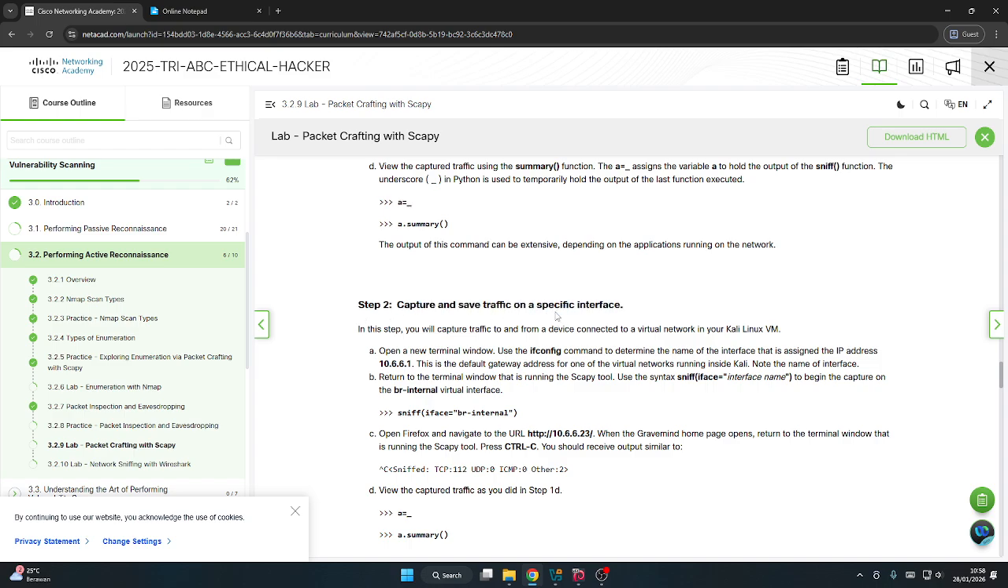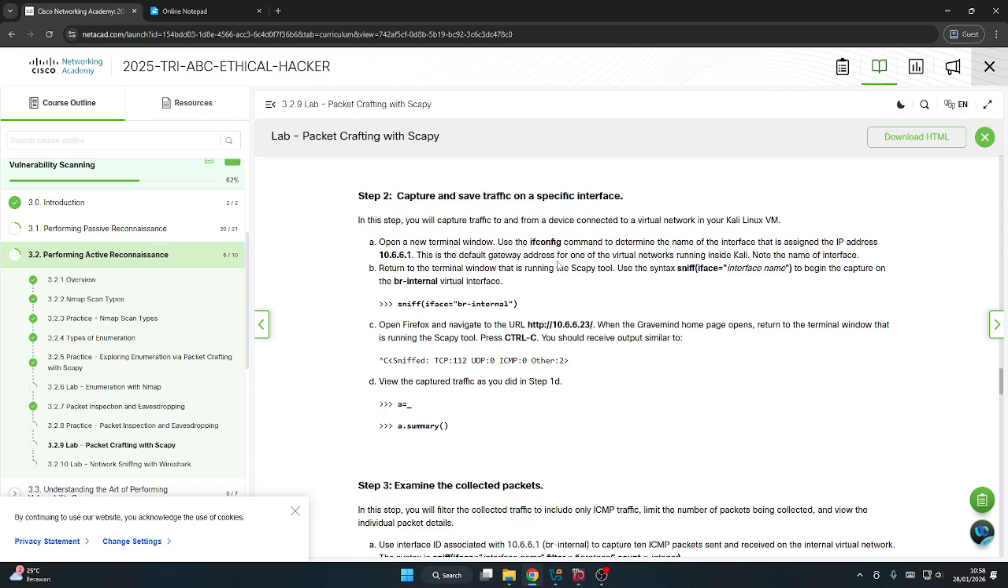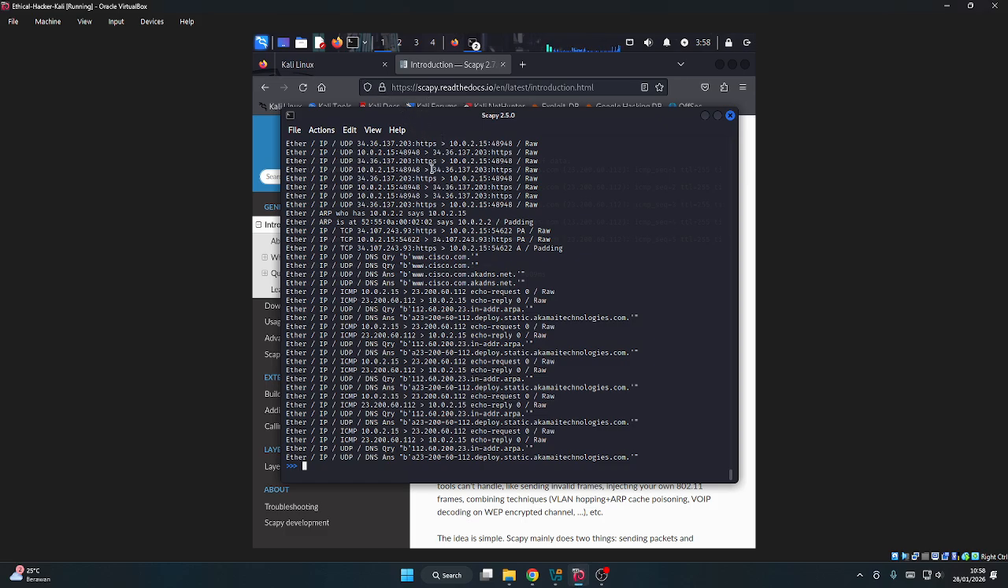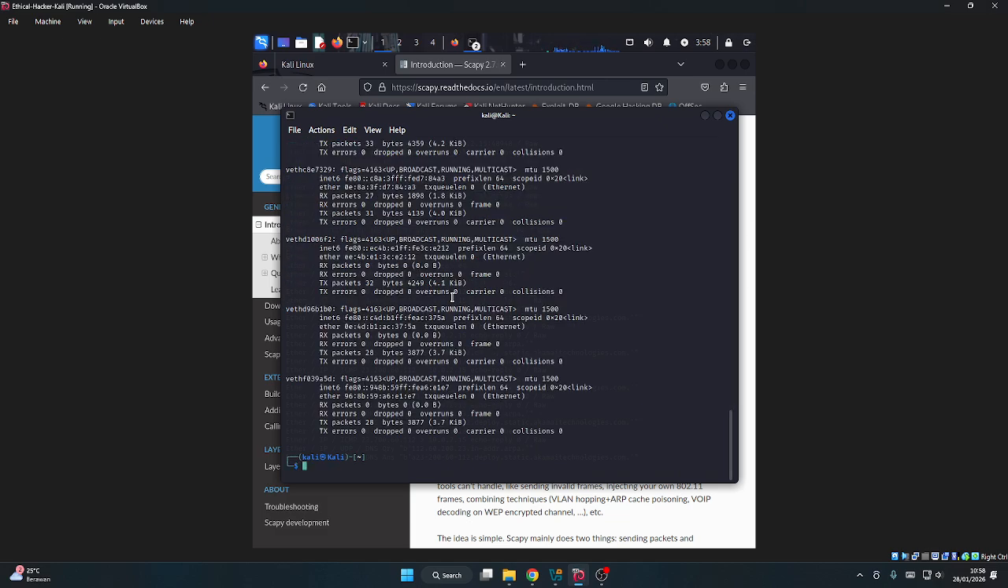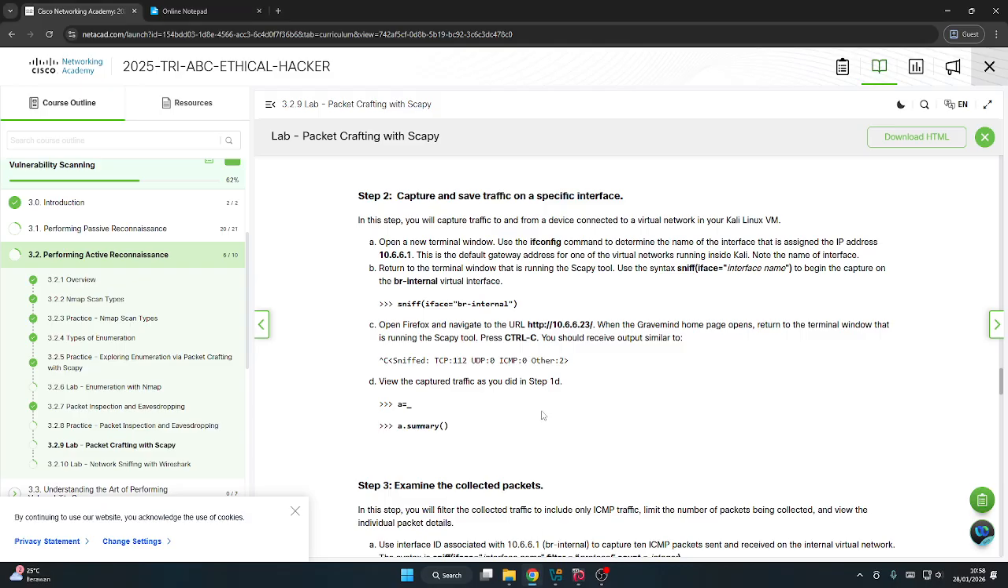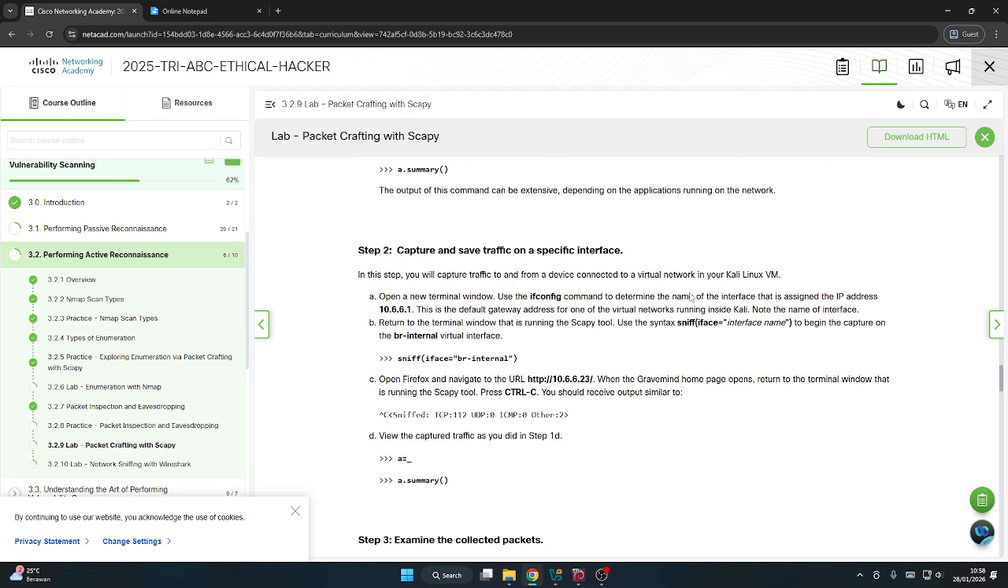Step 2 is capture and receive traffic on the specific interface. Open a new terminal window, use the ifconfig. We try to get the ifconfig here, and determine the name of the interface assigned to IP address 10.6.6.1.